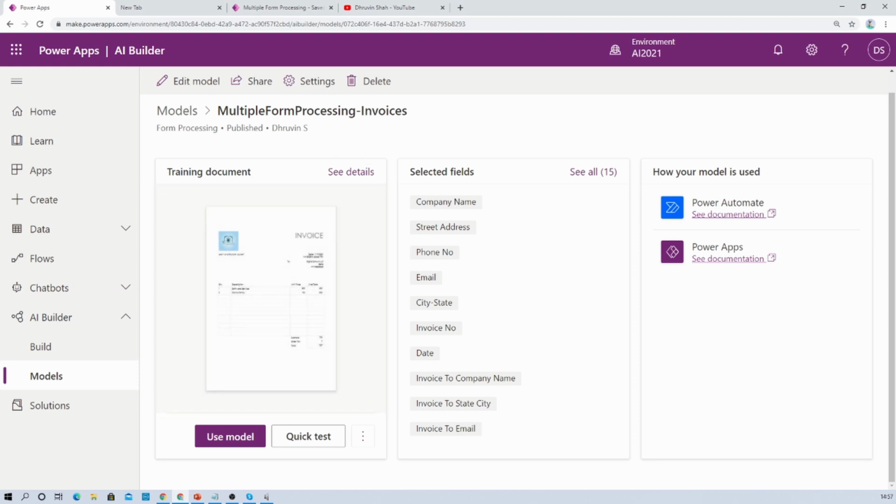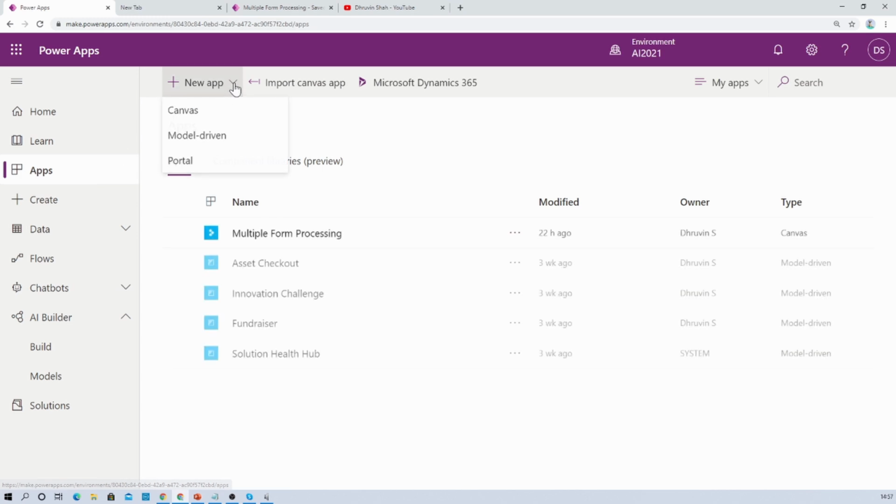First of all, make sure that your model is published. If your model is not published, you will not be able to use it in Power Apps or Power Automate. Now you just need to click on the use this model option from here. That will create one Power App using this particular model. Or you can create it using the app section. So let's click on app section, and now let's create a new canvas app. I'm clicking on new app and then canvas app.